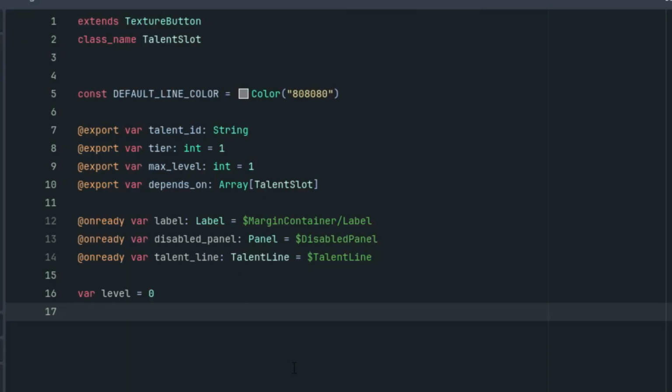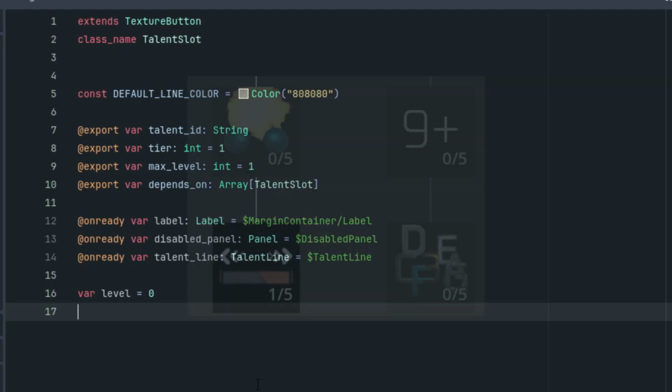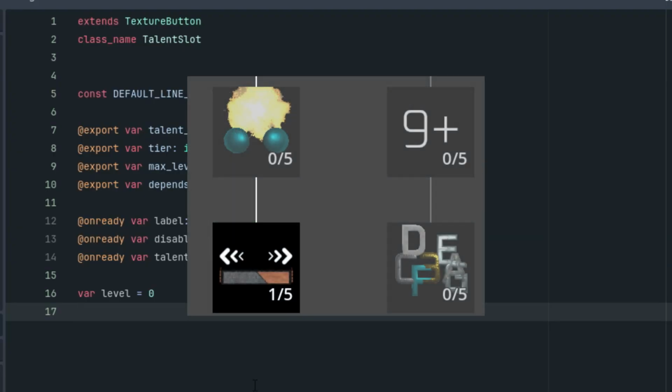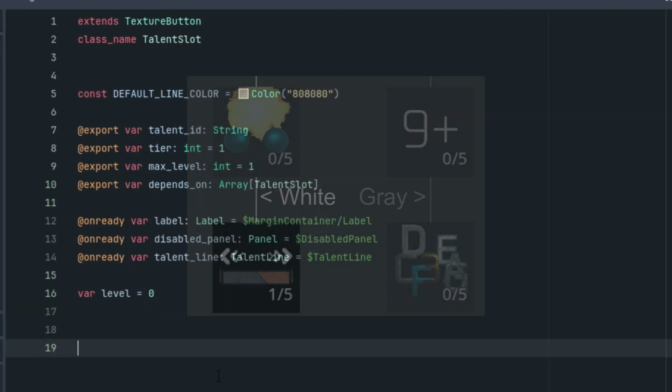Next comes the function for setting the label with the numeric values of the current and maximum level of the talent. Notice that besides updating the label, we also need to check the state of other talents that depend on this one. If the current talent has at least 1 level, we color the corresponding line white, which symbolizes that the dependent talent is now active and clickable. So let's write it up.